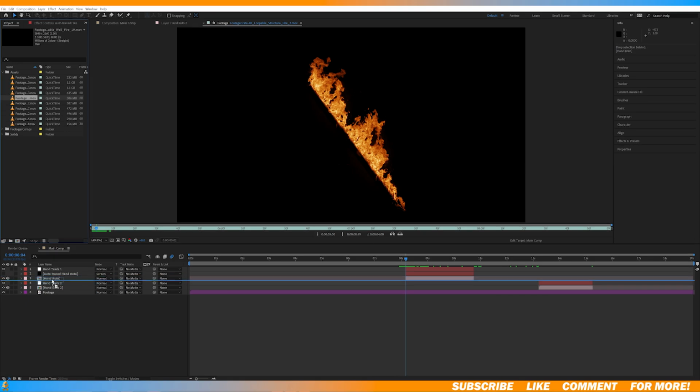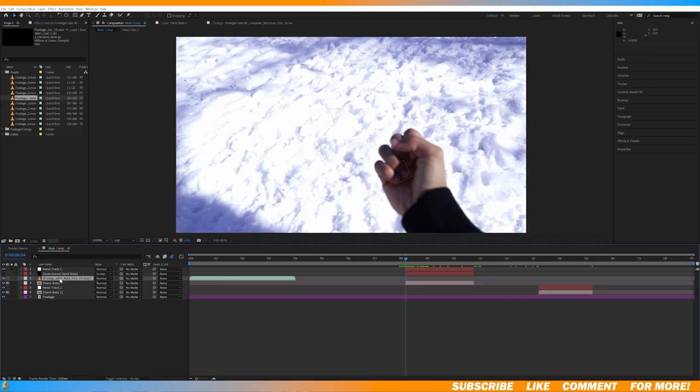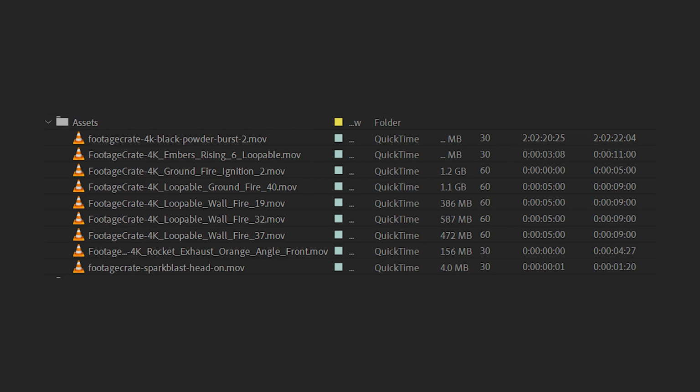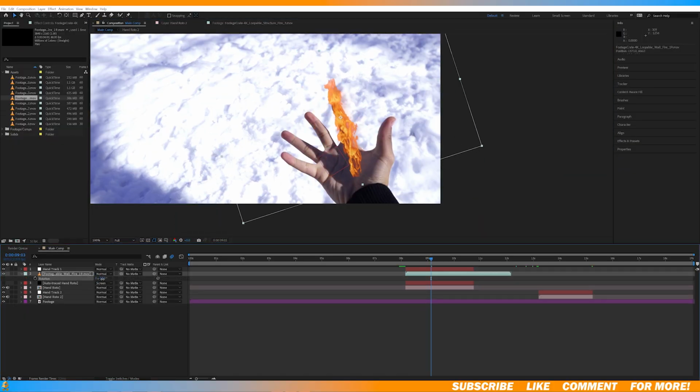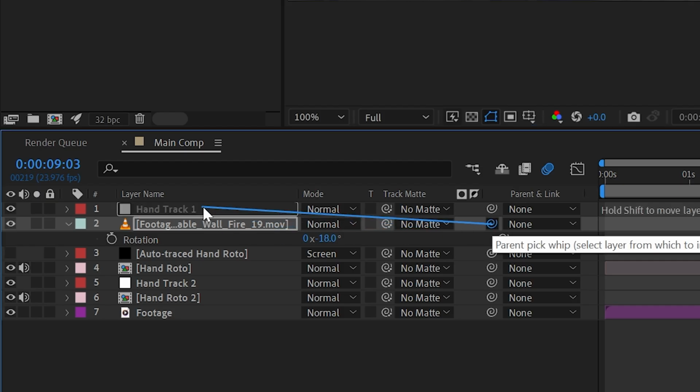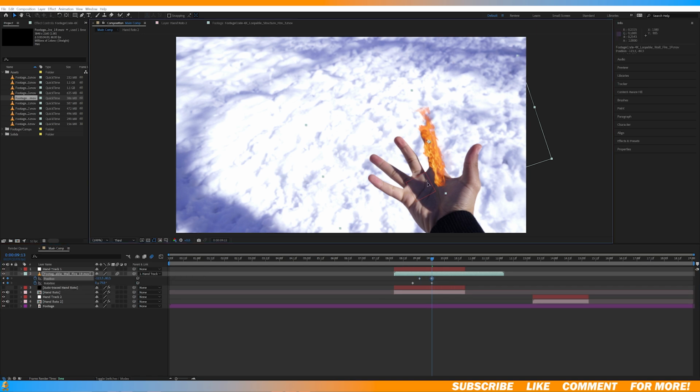Now I'm going to start by adding in my fire elements. And if you're curious, these are all the elements that I used in this project. Now it's not gonna look perfect, so you're gonna have to do some manual tweaking with the position and rotation keyframes. You're gonna wanna make sure that you're parenting the fire elements to your hand track layer.